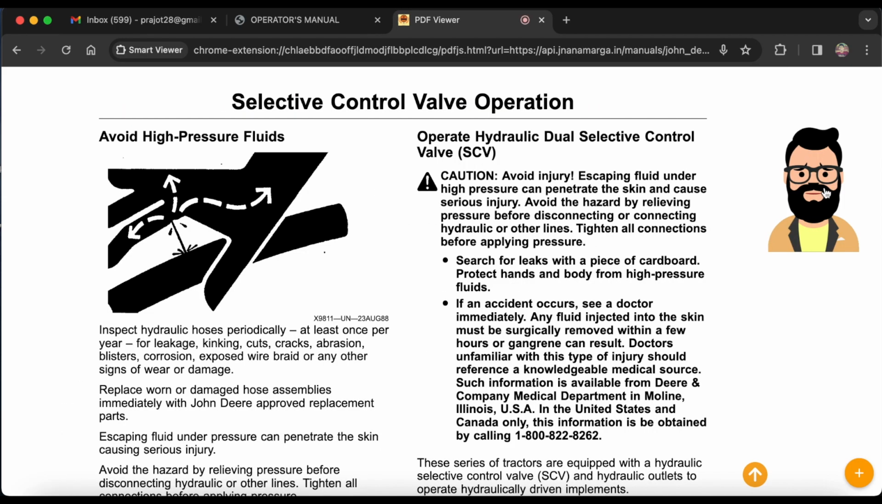How to operate SCV. To operate the selective control valve, SCV, follow these steps. 1. Review the manual for safety information and proper operation procedures. 2. Sit in the operator seat and fasten the seatbelt. 3. Start the engine and turn on lights or signals as required. 4. Use the controls on the front, right side, and left side of the machine as needed. 5. Connect the implement hydraulic hoses, if necessary.